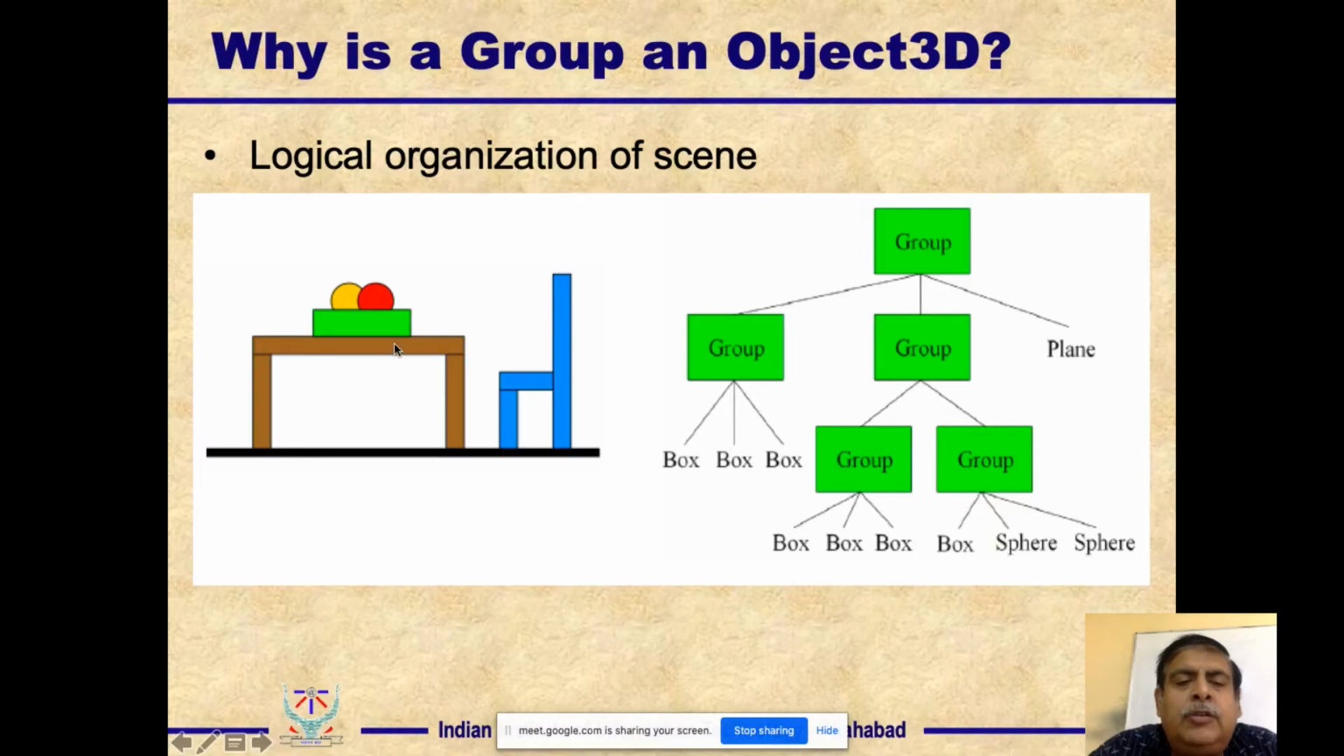Similarly, I have another group, which is the tray and its two fruits or two spheres on it. So I have a green box, a red sphere and an orange sphere. All these are grouped together and they form my second group. Now these two groups are connected with each other. That is, this group is sitting on top of the table, and these two groups are placed together to form a group together.